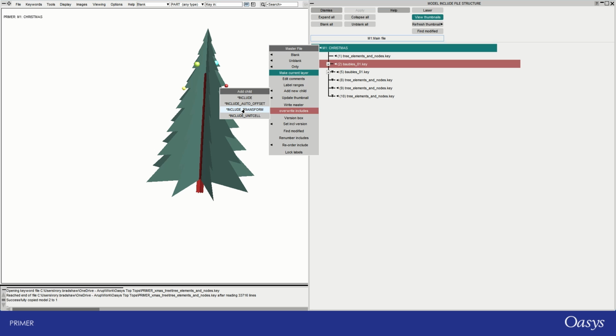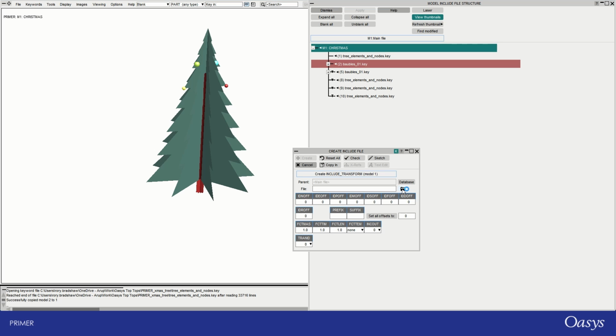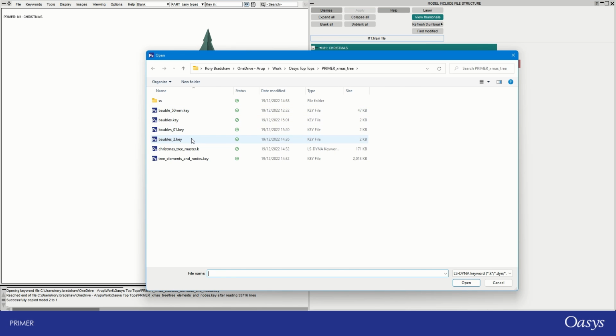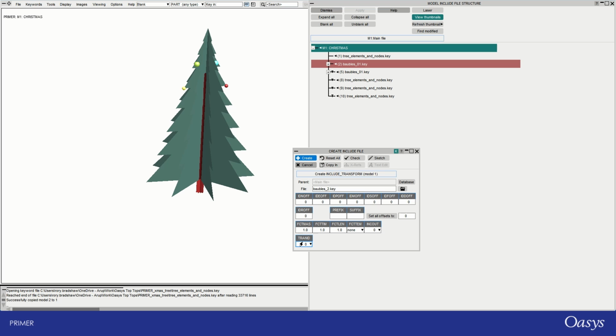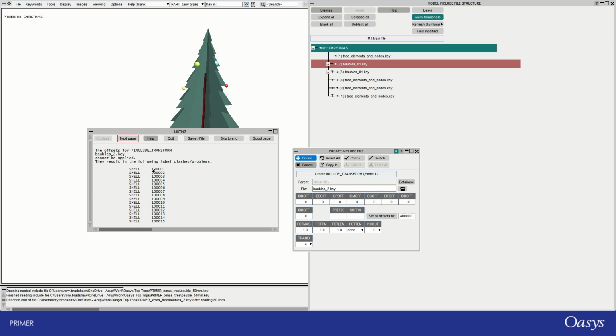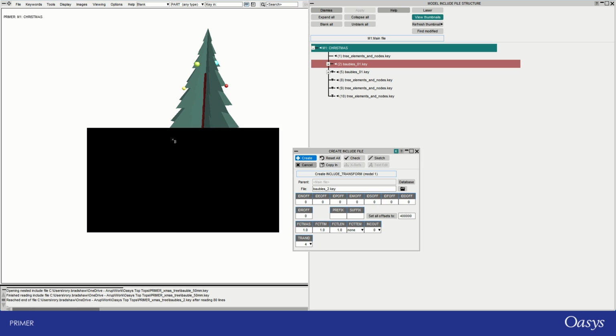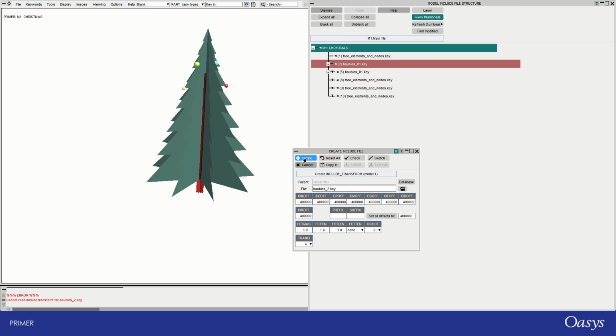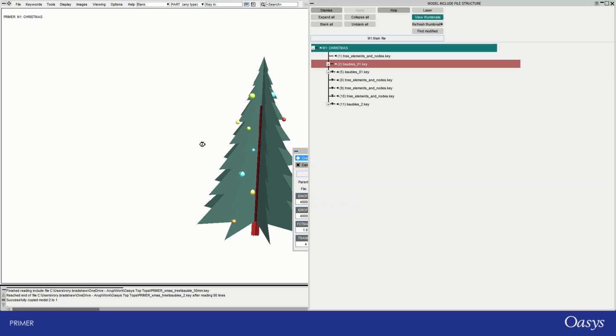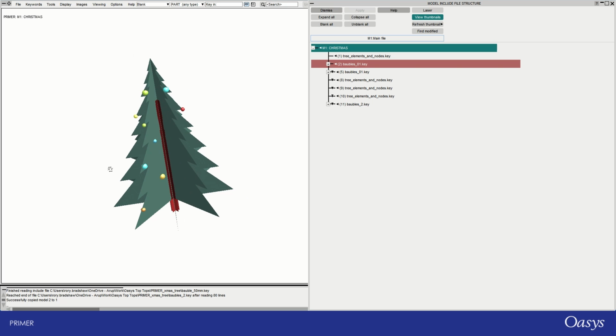So add new include transform, and then this time I'm going to pick the baubles here, the baubles 2 key, and the transform is going to first be the 45-degree one, so 4, and we'll give it an offset, and this time the offset is going to be 400,000. Okay, so we're clashing with some stuff here, and I forgot to click that button there. Okay, we've added some more baubles, looking much more like a tree now.